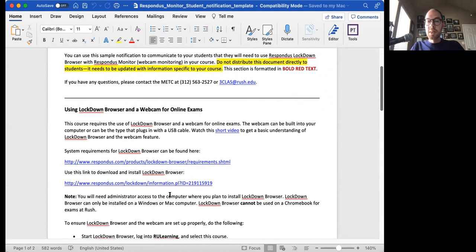And there is not a publicly available download link for Lockdown browser. It is specific to Rush. So this is something that you will have to give your students. They won't be able to just get access to it by Googling it. There is a way that they can get access to it on that Help for Students page in Blackboard, and I can go over that in a second too. But normally it's just best to post this link, and this is a specific link that's just for Rush. And when they click on it, it will download Lockdown browser to their computer, and then they can install it.